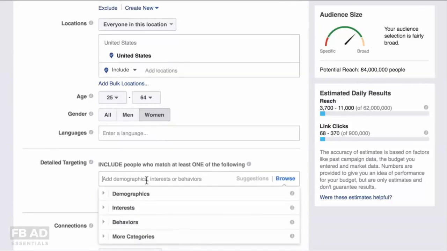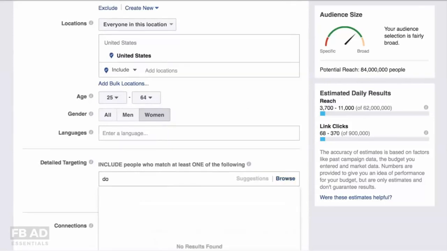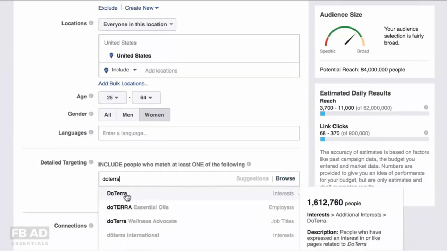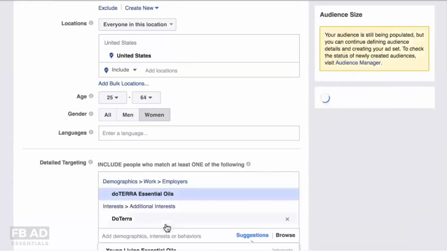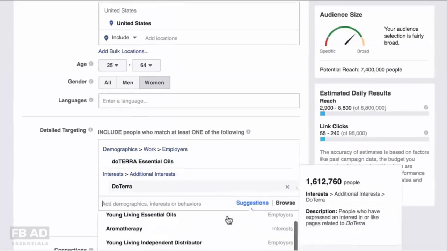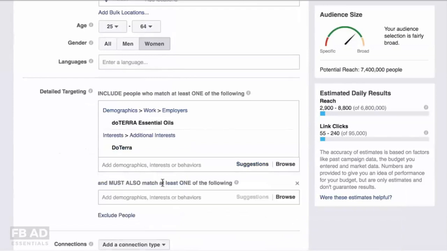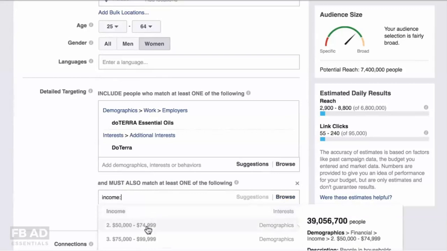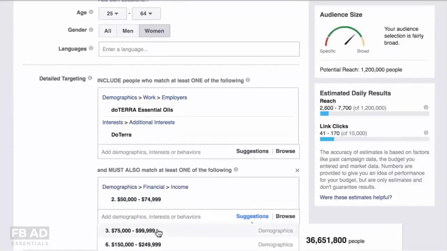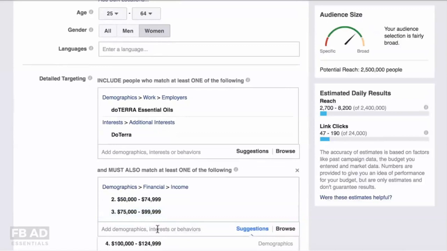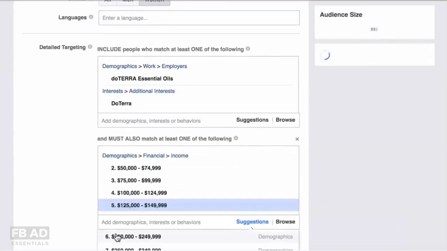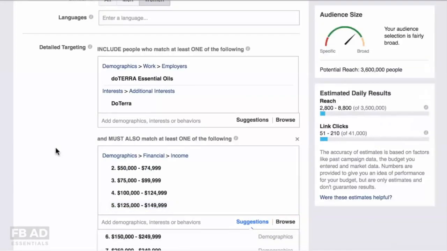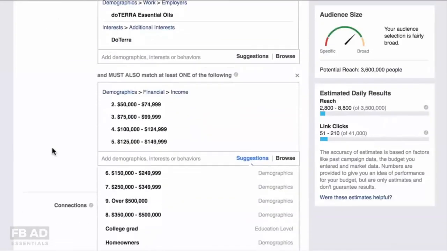So this is where we get into the detailed targeting. So we're going to do doTERRA, boom, or Terra Essential Oils. Those were the two broad categories that we had. Then we're going to go to narrow audience, and we're going to do income. We're going to do 50 to 75, 75 to 99, 100 to 125, 125 to 150. So that does that.